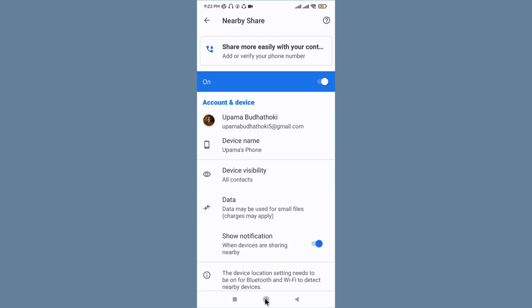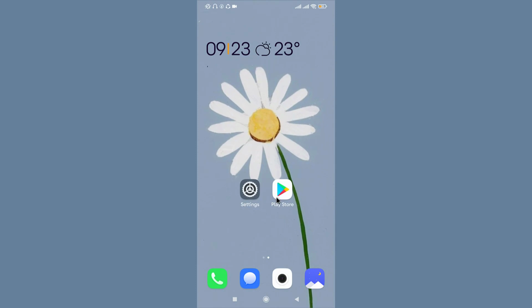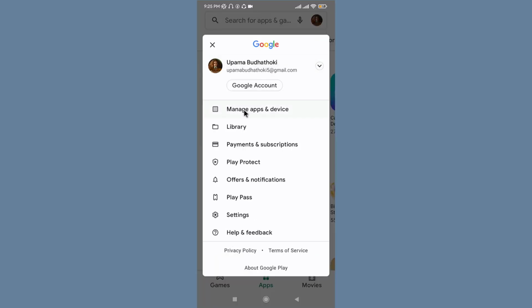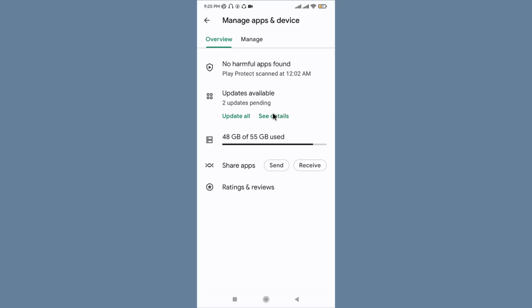Now go to your home screen and open Google Play Store. Once you are in the page, you can go to the top right corner and tap on the profile icon. Here you can see Manage Apps and Device option. Tap on it. Once you tap on it, you should see Share Apps option available under the Overview section. Now in here you see two options available, Send and Receive. So if you are a receiver, you tap on Receive, and if you are a sender, you tap on Send.